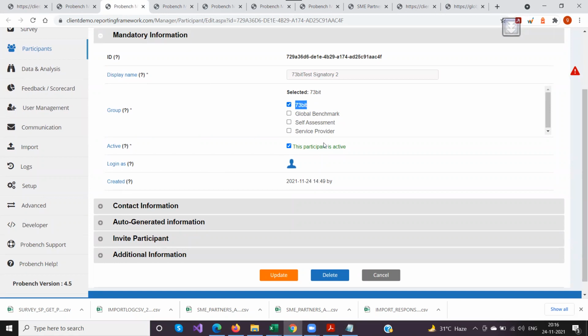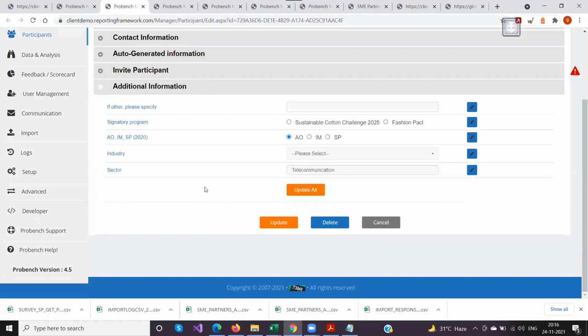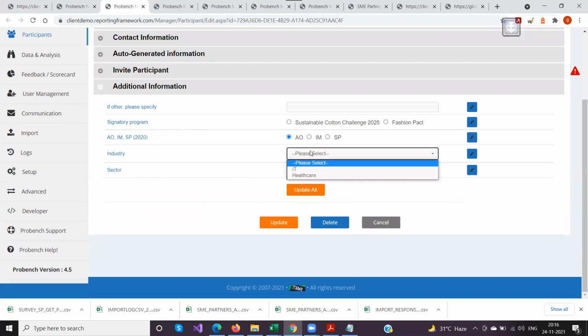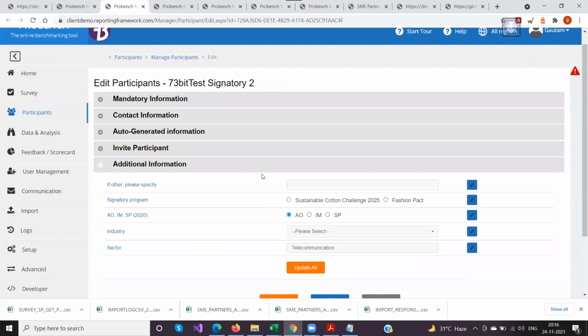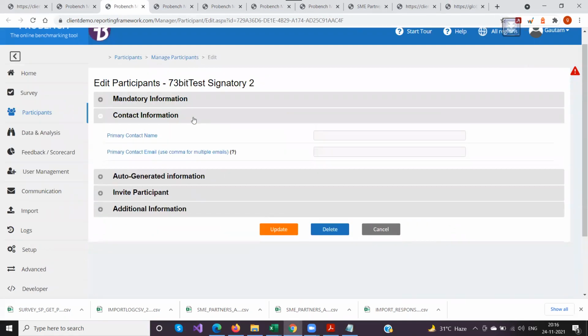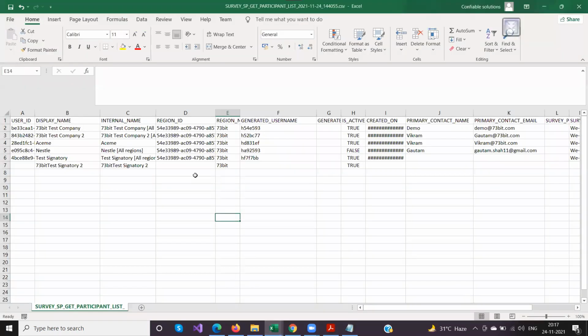The activate inactivate is done. The additional information that I have added, the telecommunication, was added. Here it was not added because it was not part of the drop down. So I selected something which was not there in the system, but otherwise I have selected AO, so that was also selected. If I go to the contact, I did not add any contact information, so that was not a part of it.